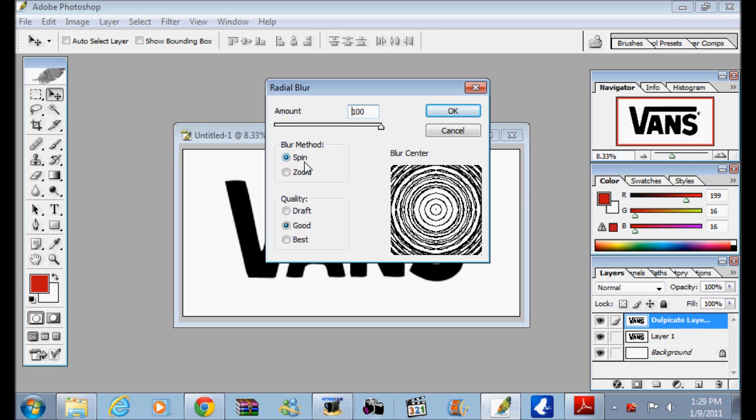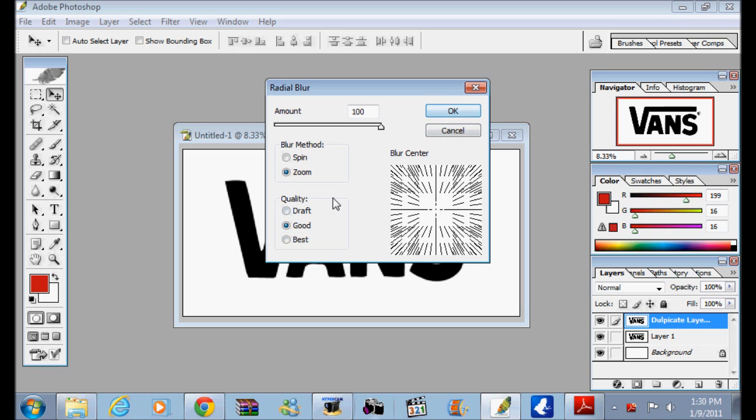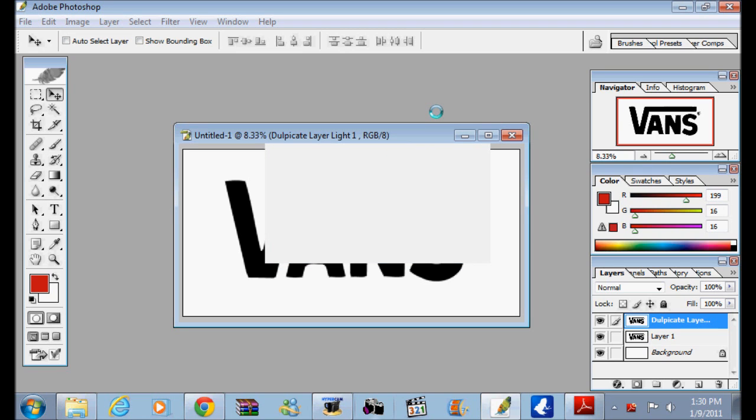You have to change your amount to 100, and from blur method you gotta change it to zoom, and quality should always be good, not best. Never put it best. Or you can use draft, but draft is normally like a first draft you make while writing a story, but I would say start with good. So you press OK. It takes a bit of time because Photoshop is gonna do the mixing and stuff. It says it takes about 35 seconds or something like that.